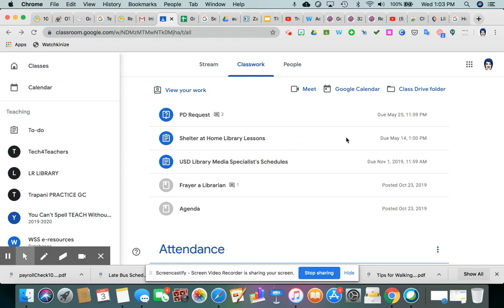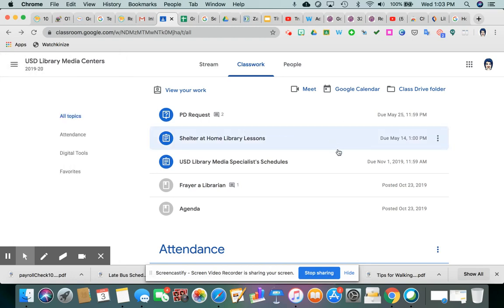So hopefully this was helpful. If you have any other details that you'd like to learn about how to manipulate or work with the grading feature of Google Classroom, definitely check out support.google.com.